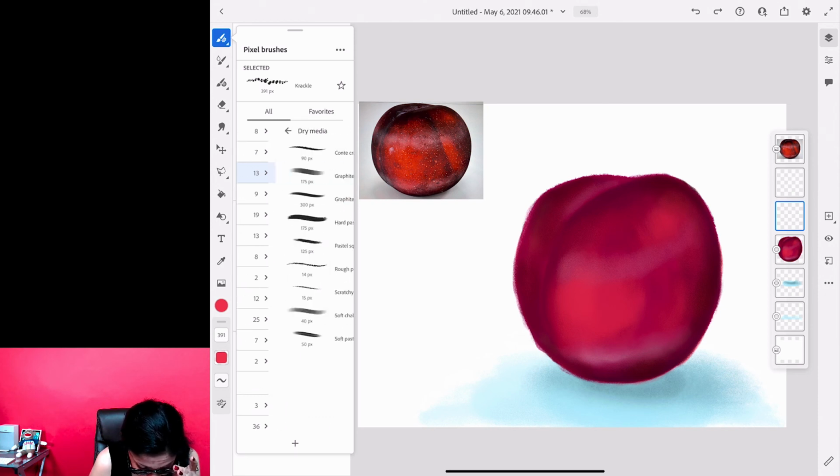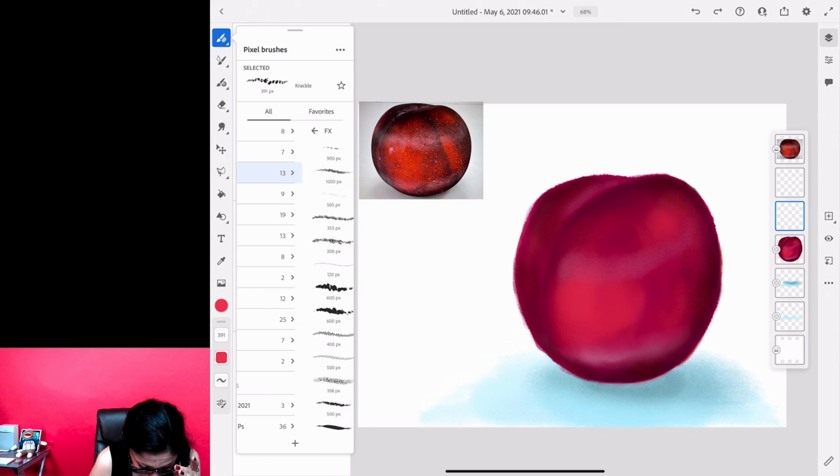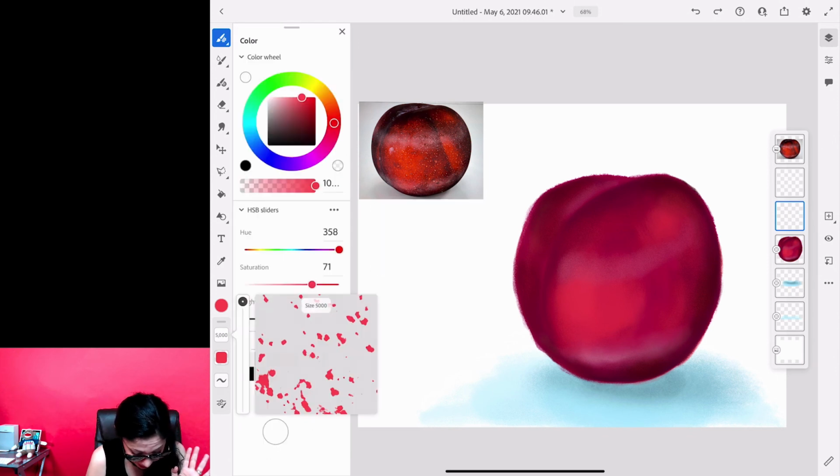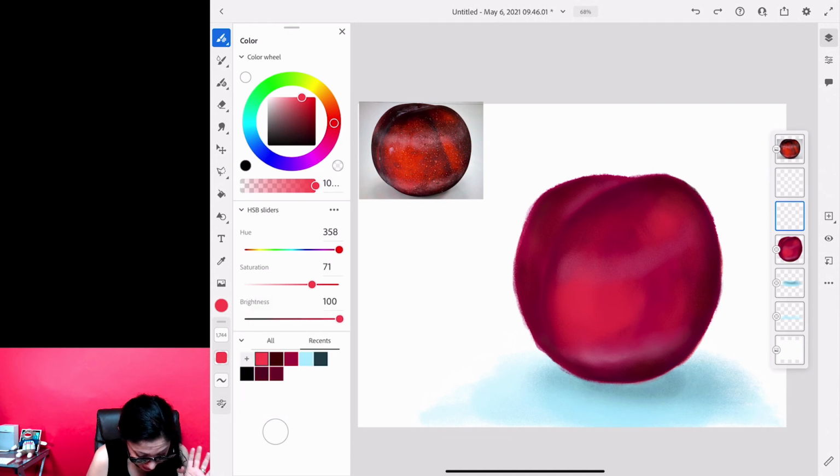Decision. Let's switch back to effects, and here we have the Dusty brush. I love this brush. Bigger size. Let's start with 398, and I will bring the flow down and look at this. This is what I'm talking about. One brush stroke, release your hand. One brush stroke and release your hand. Look at this. This is what I was talking about.